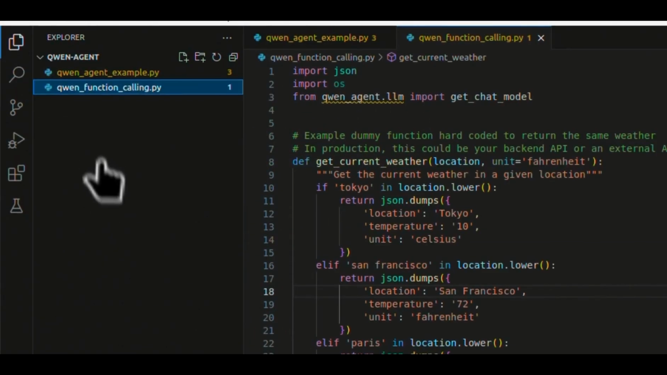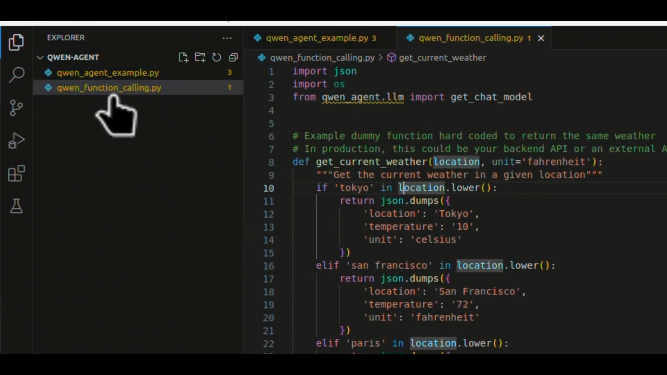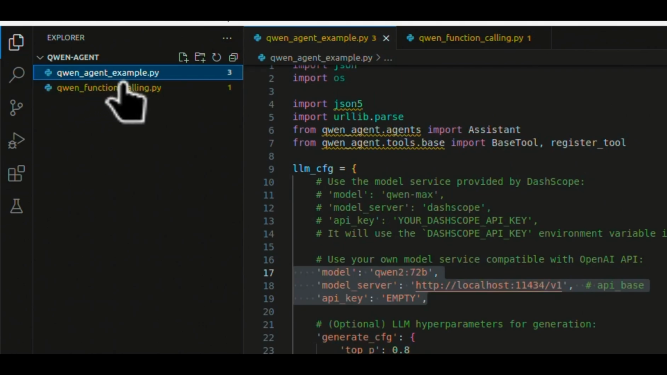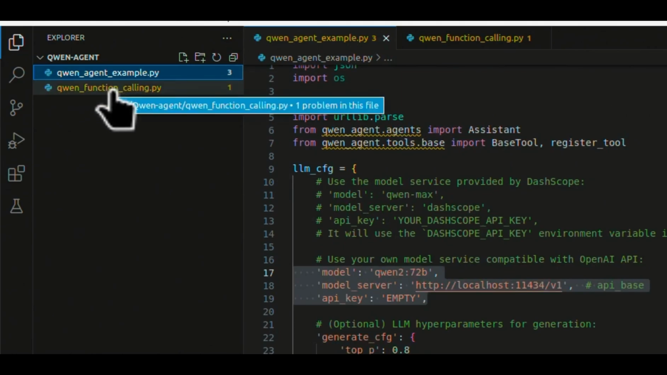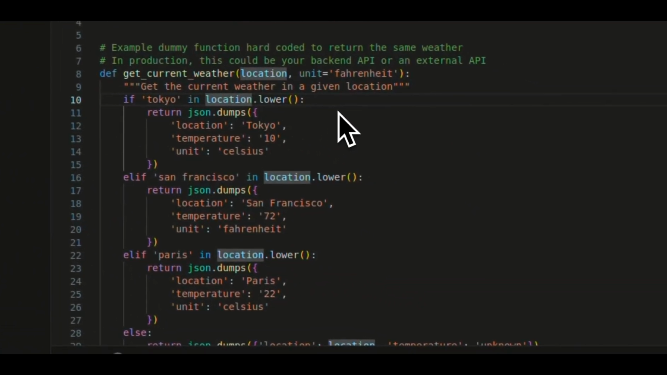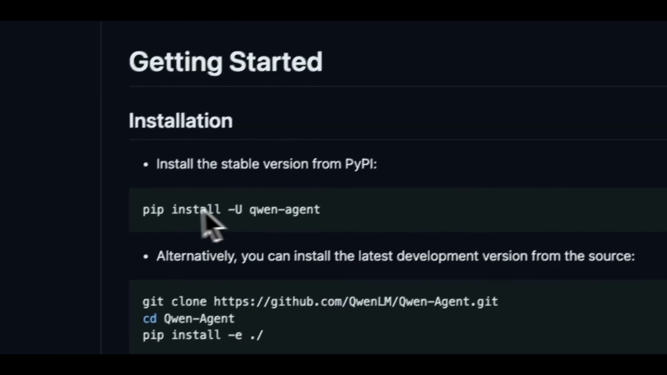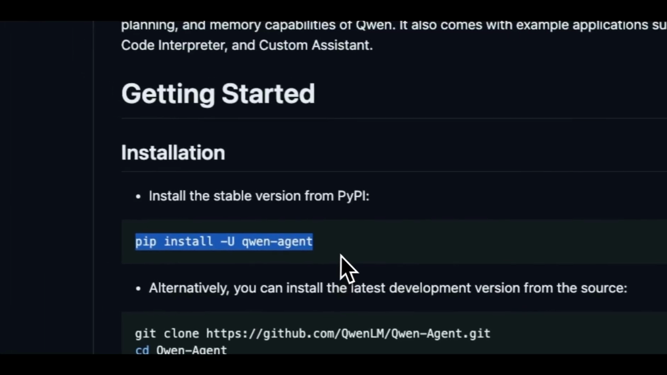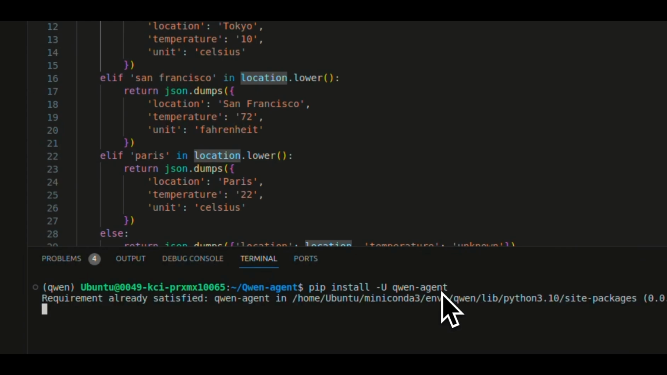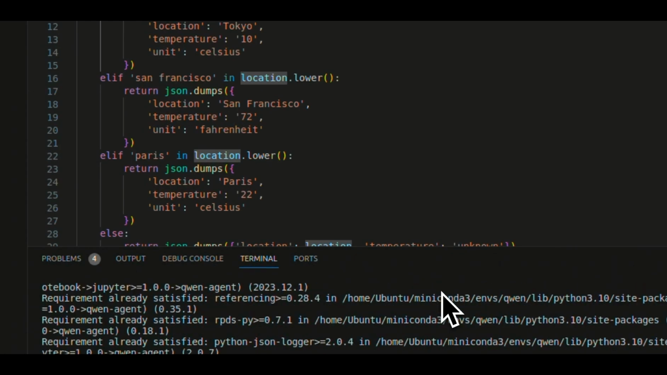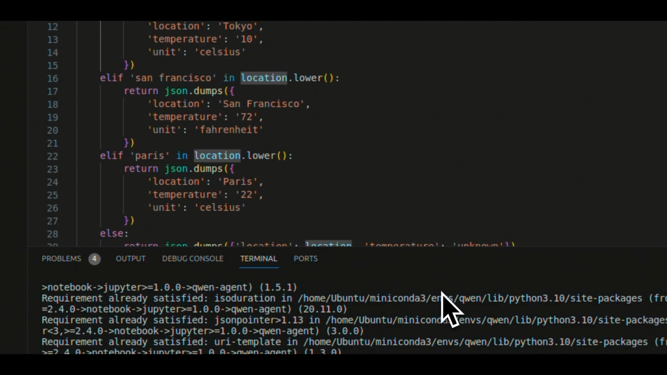Now I have two different Python scripts. One is for function calling, and the second is an example of agent usage. We'll first start with function calling, but before that, we need to install our package. We'll just use the pip install qwen-agent command. All right, so here's the command. I have already installed the package, but in your case, it will download the package and install it, and we are ready to go.